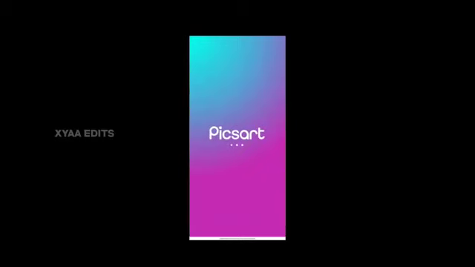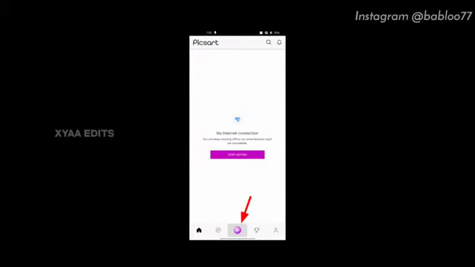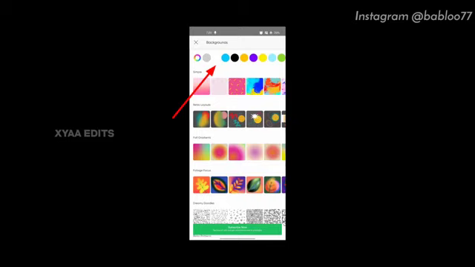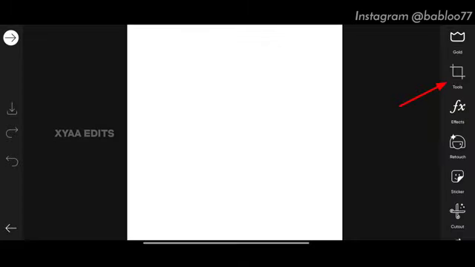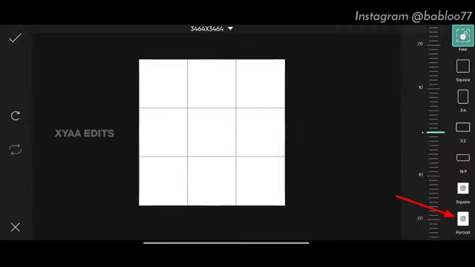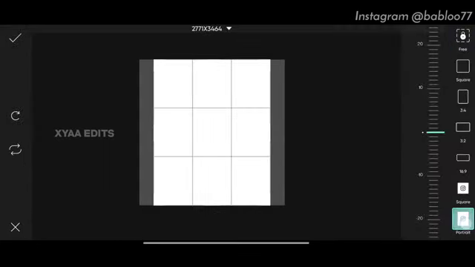Friends, open PicsArt. Now tap on this plus icon. Now tap on backgrounds and select this third one, white color. The first step, go to tools, tap on this crop. Now select this portrait, the bottom one, portrait. Now tap on tick mark.